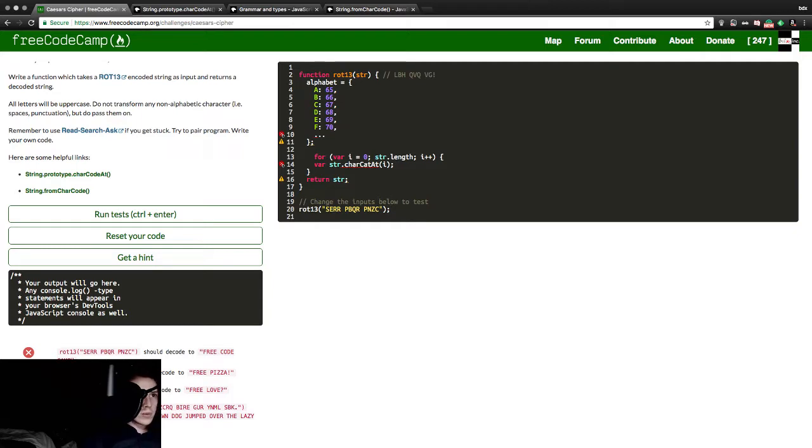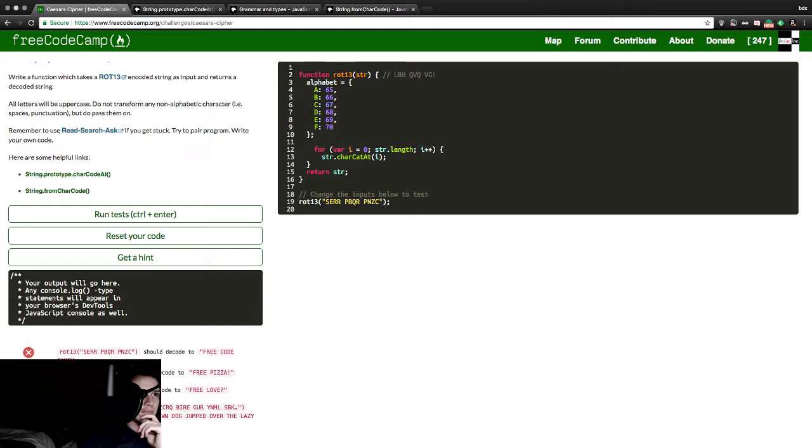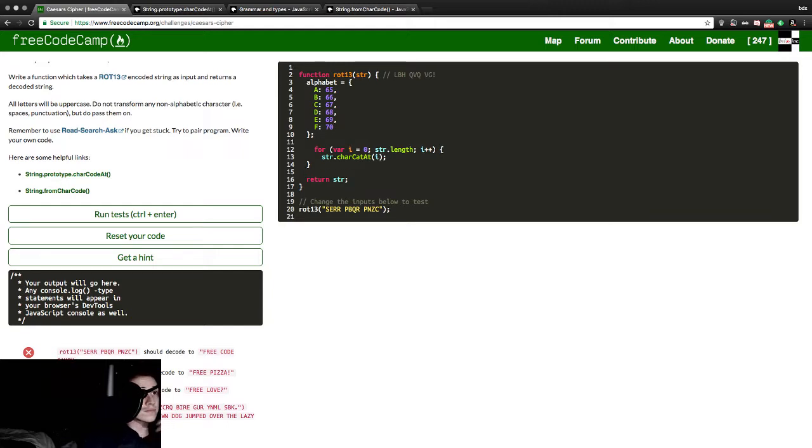So, for loop, variable i will start at 0, string.length. Why isn't that green? Probably the variable. Shouldn't that be green? I feel like it should be green. There we go. We were confusing everyone. That's what was wrong. Us, yet again.